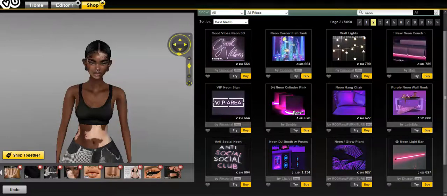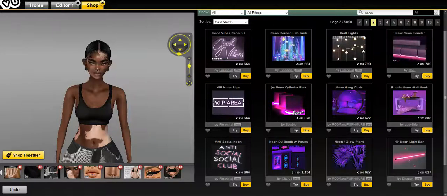I actually have a couple neon signs in my place as well. So let's get started. I'm going to show you guys where I went to and who I'm deriving from. So let's go.